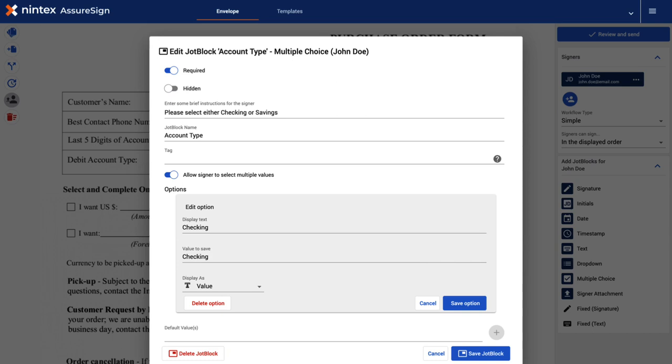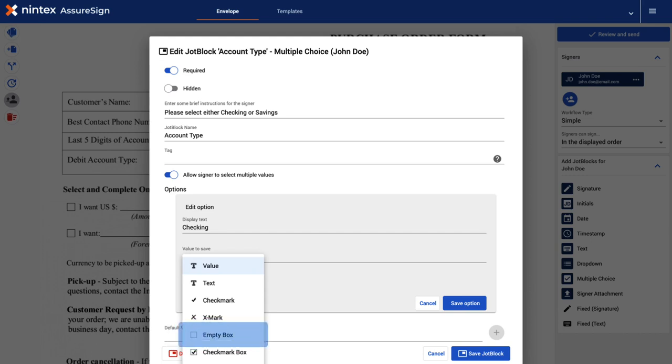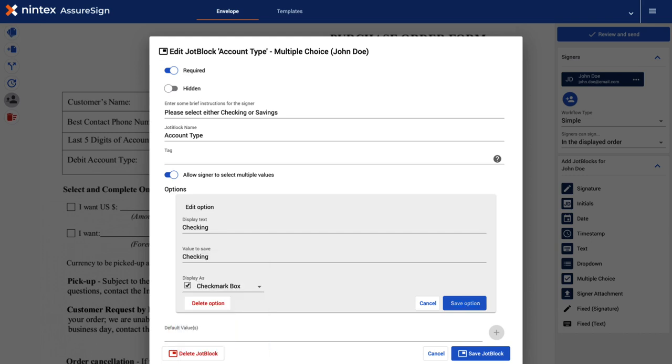After that, you can choose how the multiple choice will appear to the signer from a drop-down list by clicking here. You may choose from different visual options such as a value, check marks, X marks, or boxes. For this example, let's use a checkmark box. Click Save option when finished.